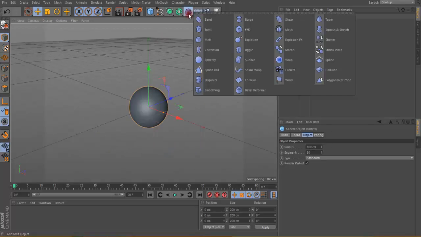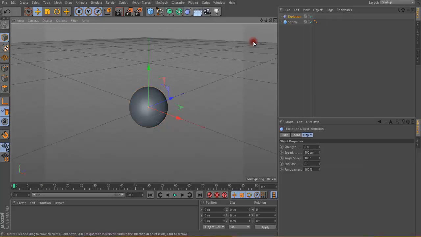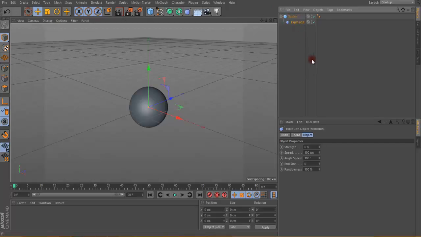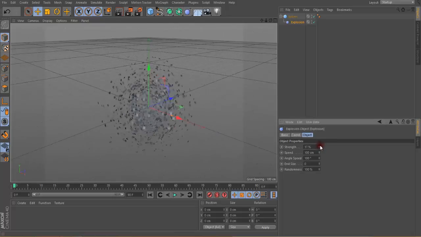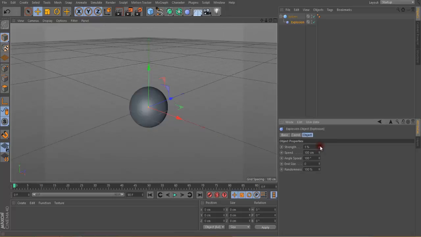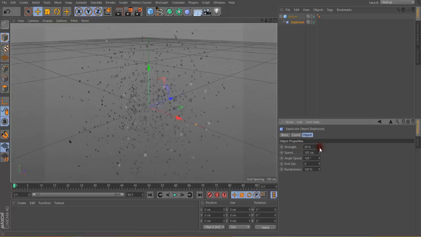Next deformer is explosion. When I click on this explosion, you can see it's something like a bomb. I just drag the explosion on the sphere, click it, and just change the strength of it, and you can see the sphere is explode by this explosion. You can animate this thing. You can apply this effect on any object like a character or a text. That will create a very nice effect.